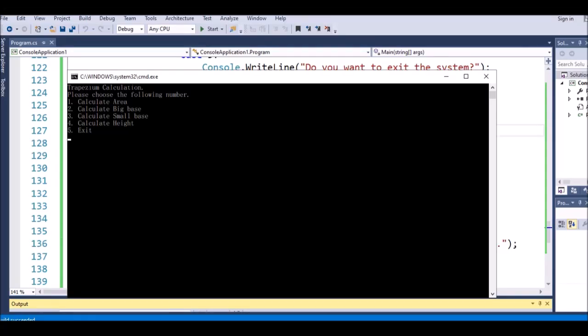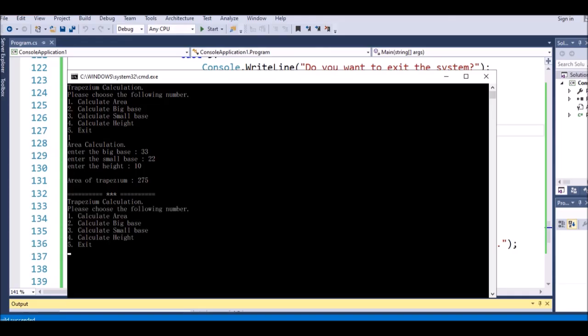When I want to calculate the area, I put the number 1. So the program will ask me to enter the big base, for example 33, and small base, for example 22, and then the height is for example 10. So the area will be 275.